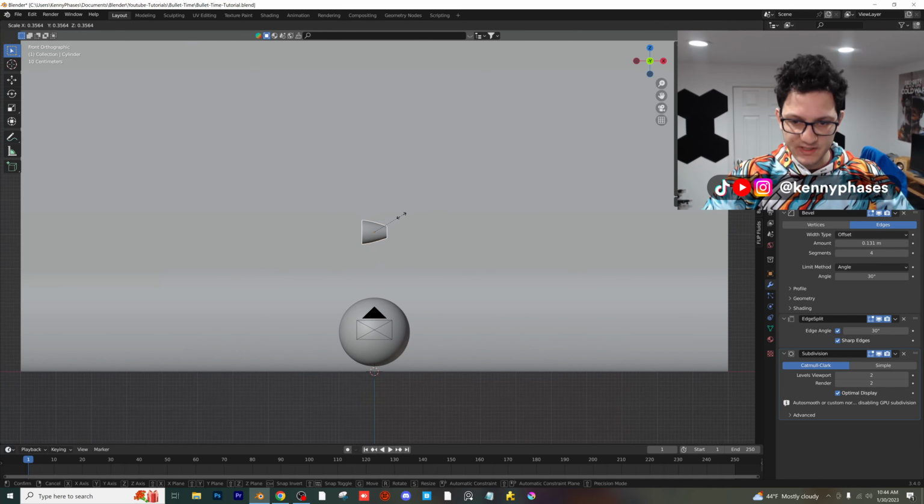Now this is where we get to decide how far and how long we want the bullet to travel. So I think I'm just going to go over to frame 90, and then I'm just going to go to my side view and then GX to move this along the X-axis, and I'll just stop it right here. Insert another keyframe. Now if we play this back from frame 1 to 90, you can see the bullet is now traveling across our scene as such.